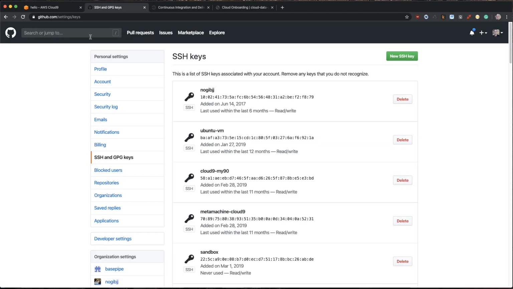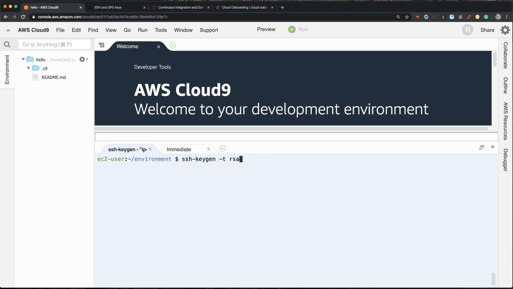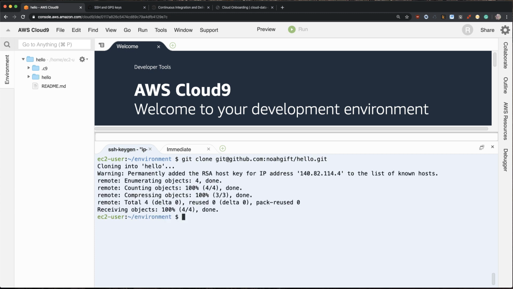Okay, next up, I'm going to attempt that clone again, and this time it'll work. I'm going to use the up arrow, which is a great way to reuse a command. I clone it, awesome. Now I have the hello repo, and we're ready to go to the next step.